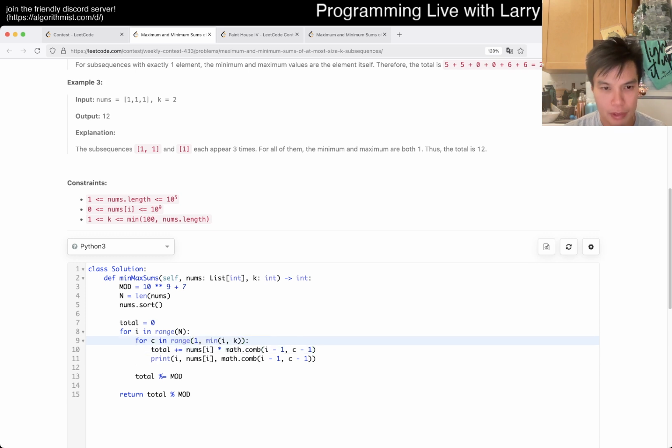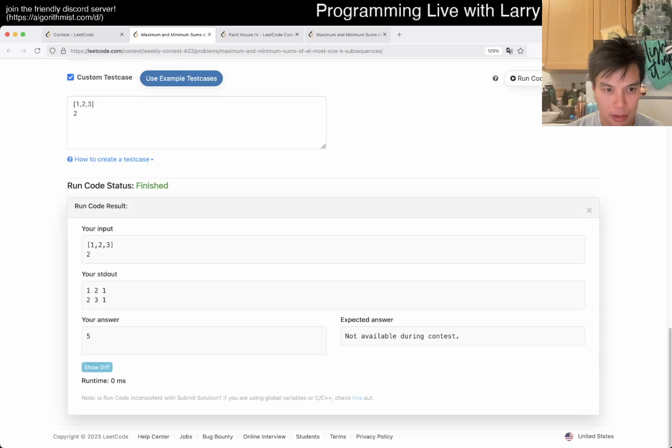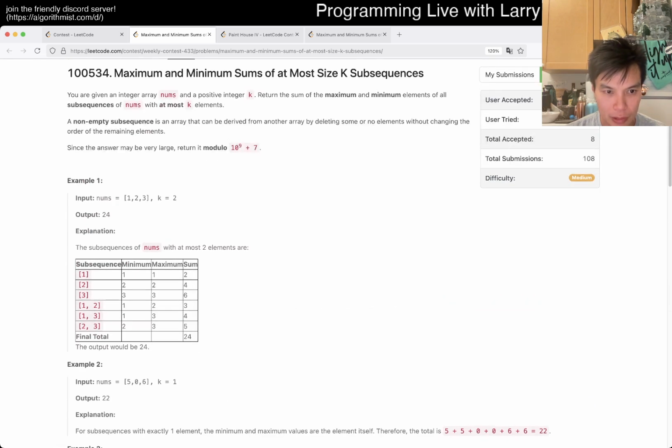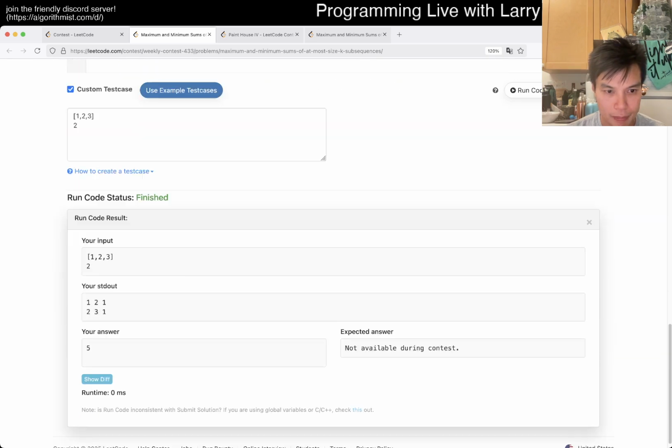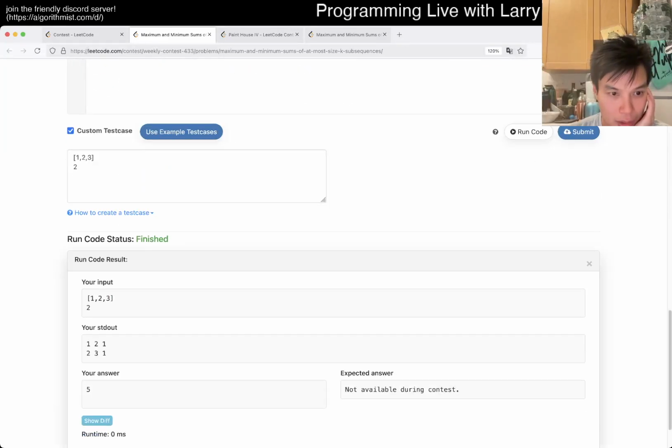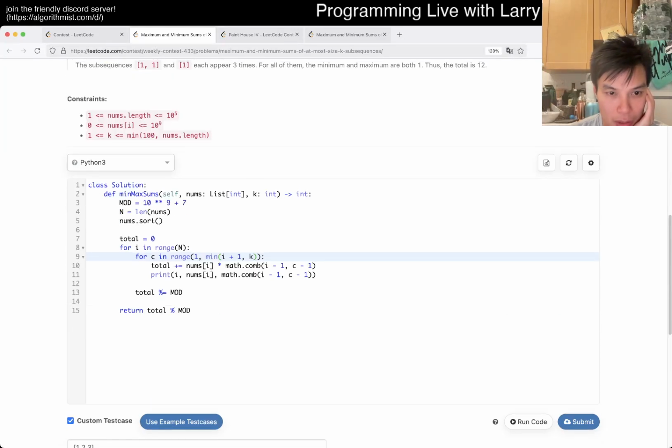So 1. No, I think I messed up something here. This should be I plus 1 is the total number of items. Okay, is this right? 3. Maybe not. C should be 1 other item. No, it should be this. I think I don't need C minus 1. I think I'm just being dumb.